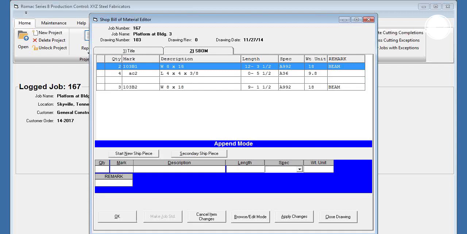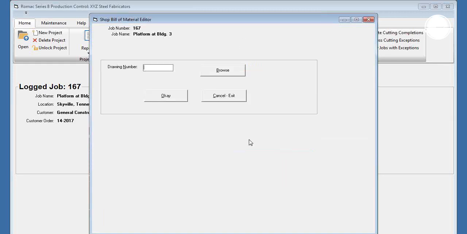Next, we'll put in 6 pieces of AC2 again, which is an angle 4x4 by 3/8. Length is 0 foot 5.5 inches long. And that's all we'll put in for that drawing. We'll close the drawing, making sure that it's saved, and exit out of the Bill of Material editor. We've got the 3 drawings in, the 2 that we imported plus the 1 that we put in manually.